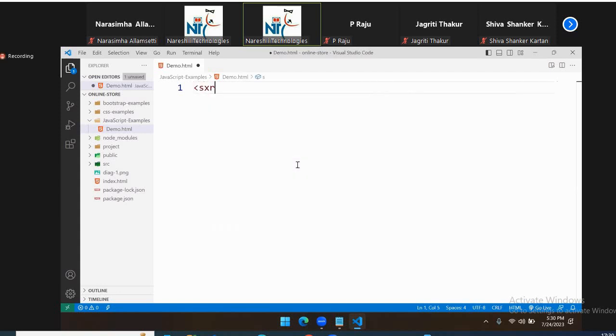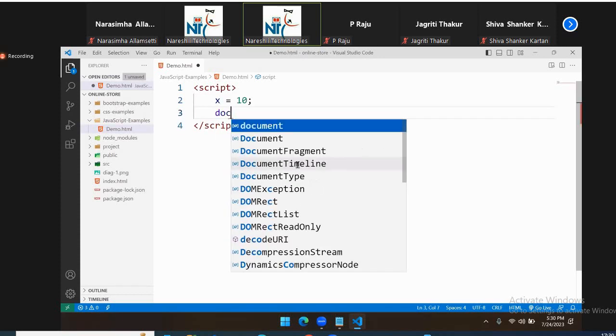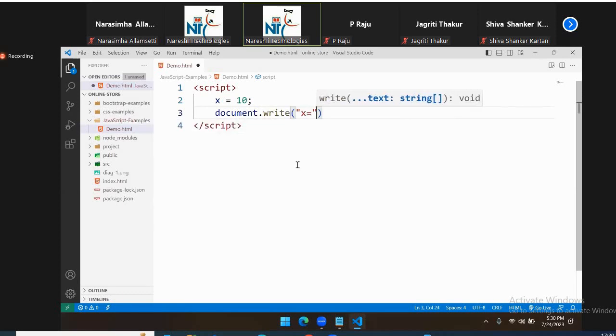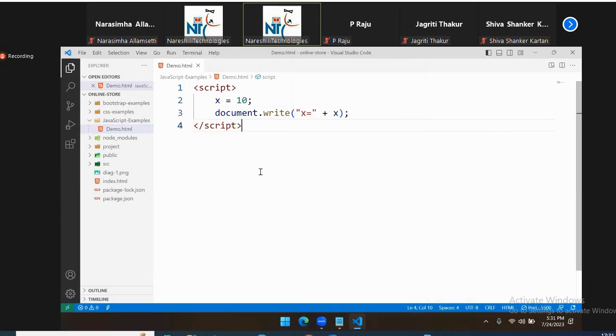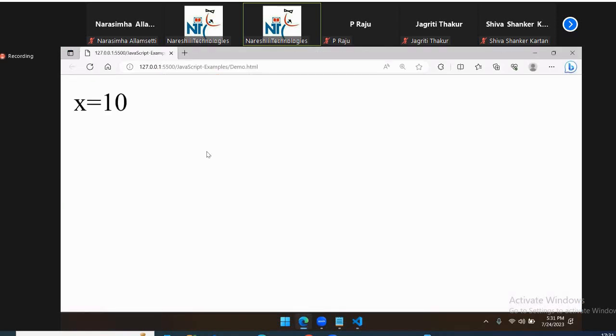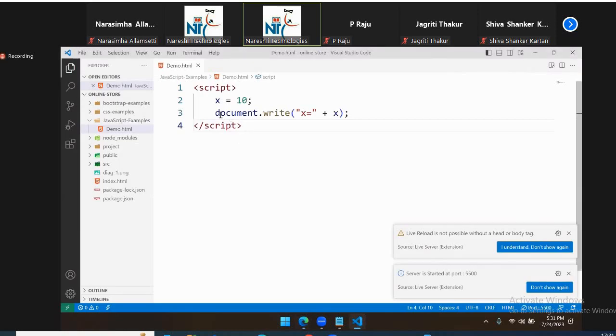Actually, suppose I am writing some JavaScript. Here I am saying x equal to 10, and I am printing the value of x. Don't worry what I am writing, just see the concept. Actually, I have x value and I am printing that x value. Generally here, x is a variable.